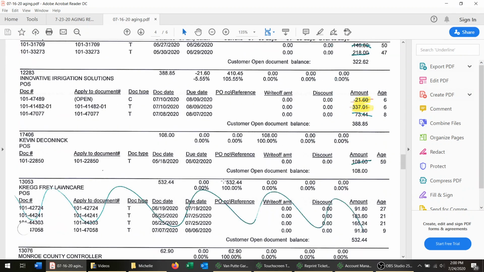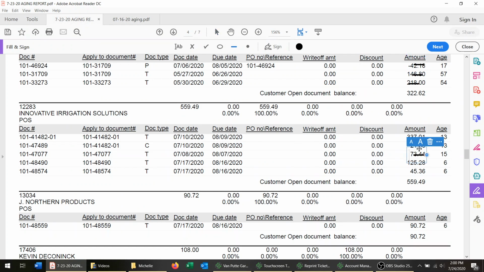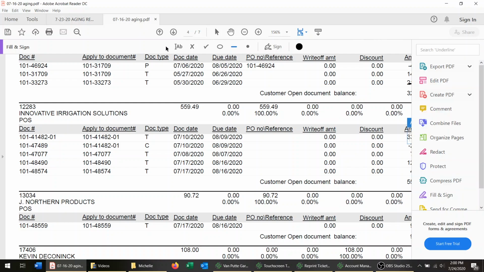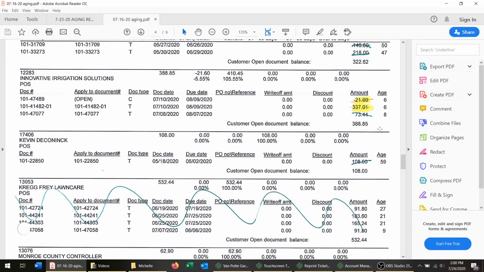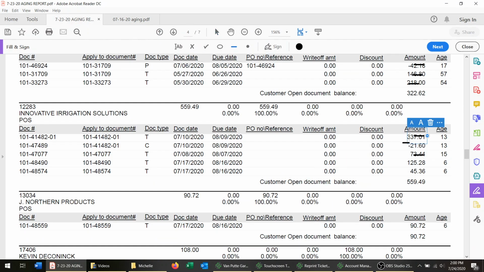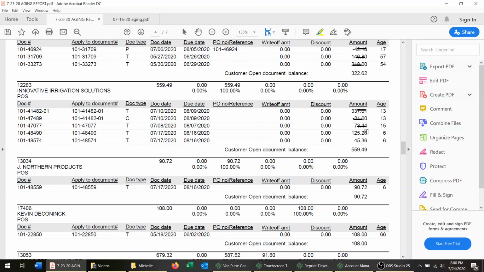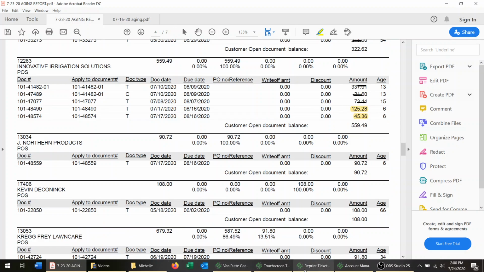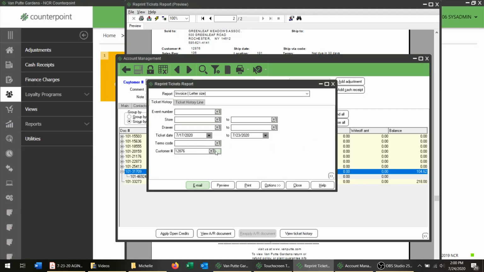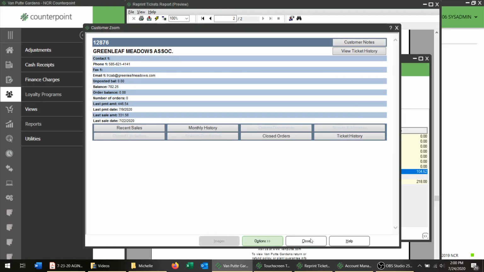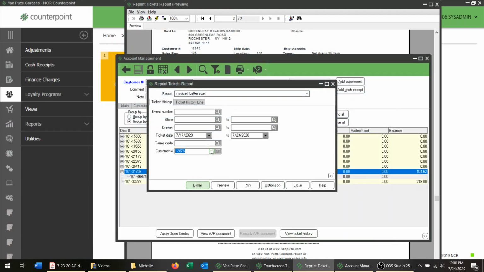Innovative Irrigation, I sent them those. So I sent this guy and I sent this guy, right? And there's 2160. So it's the same thing. I'm assuming this has been applied to one of these guys and we're all set. So we've got 2 new ones. This guy here, this guy here. And I'm going to find Innovative, hit the wrong button there. I'm going to find Innovative Solutions.